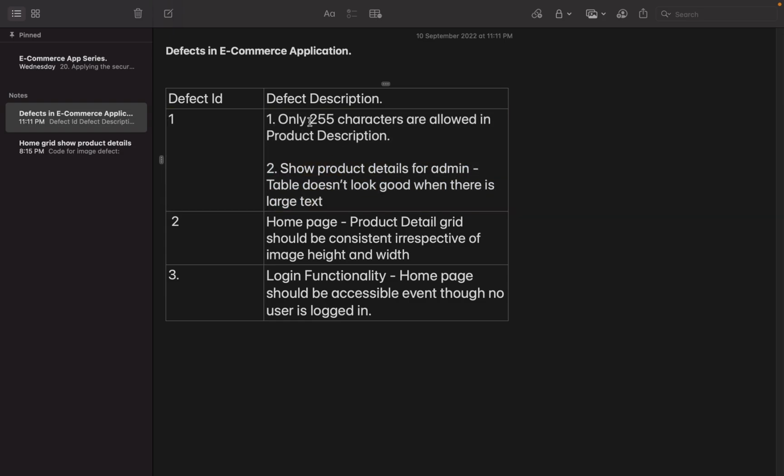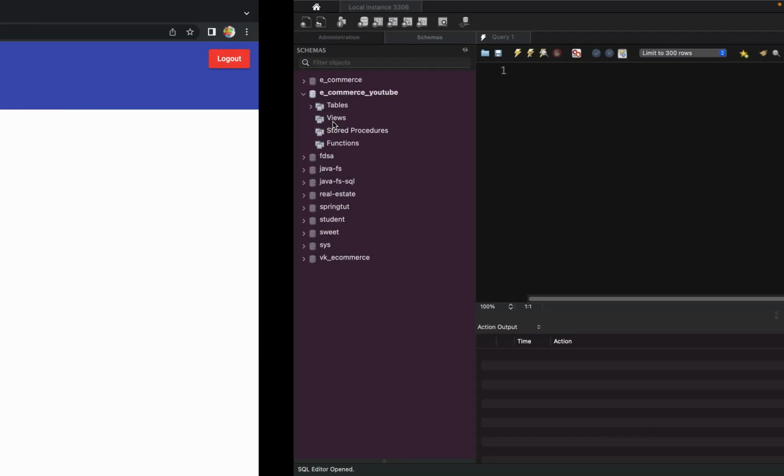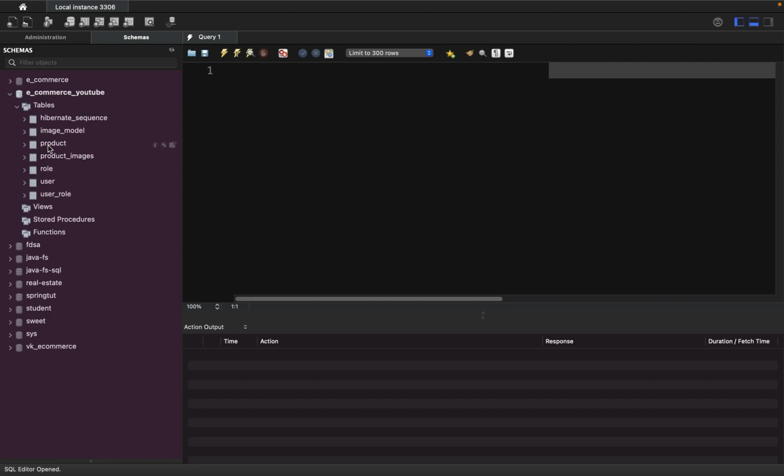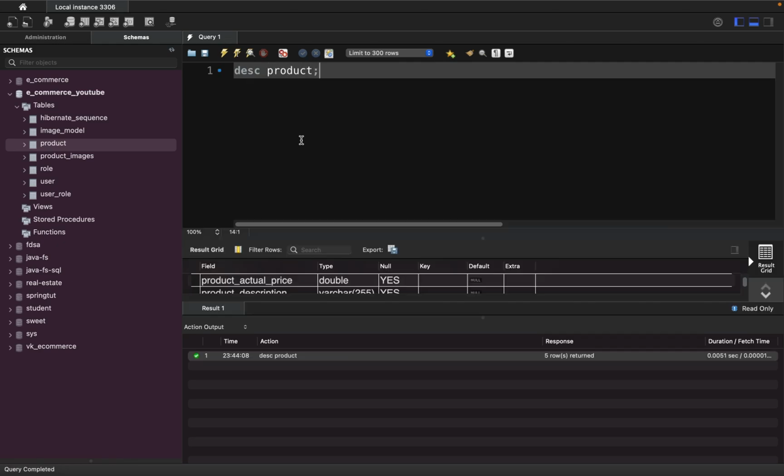So let's first try how we can increase the length. Again, increasing the length is very easy. As of now it is 255 characters. So first of all I will go to my MySQL Workbench, and in that let me show the product table. Let me describe the product table, so let me use DESC product like this, and run this command.